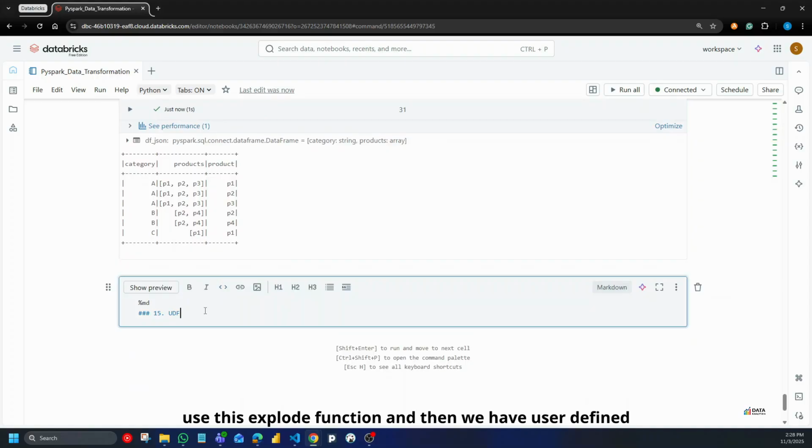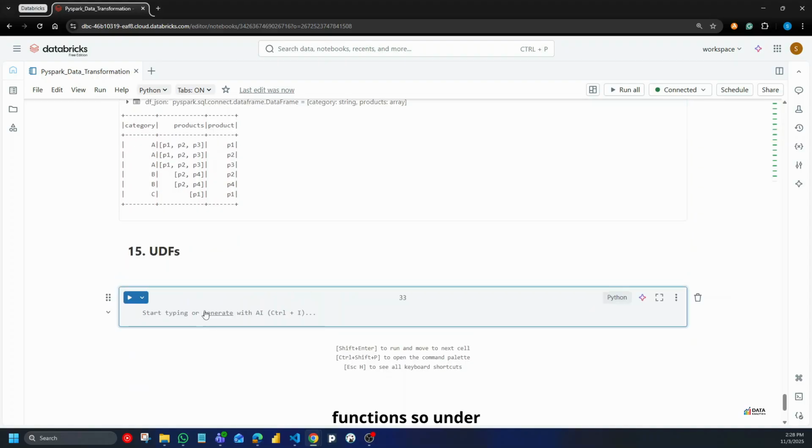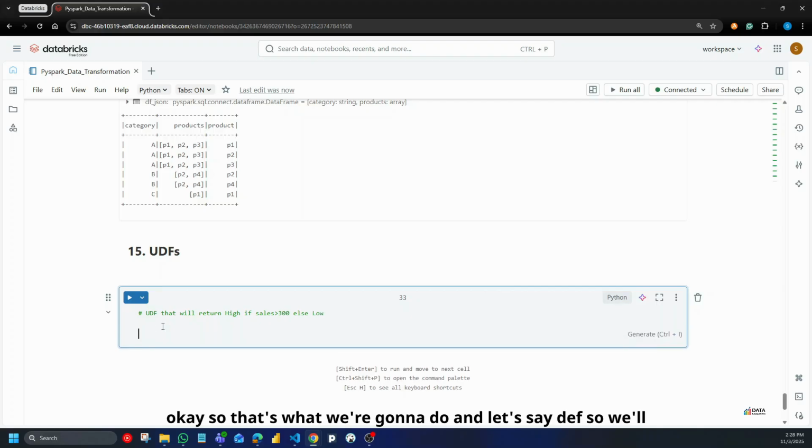And then we have user-defined functions. So under user-defined functions, let's say we would like to have a UDF that will return high if sales is greater than 300, else low. Okay, so that's what we're going to do.